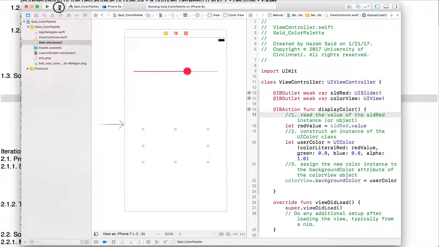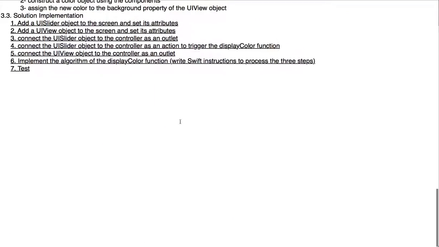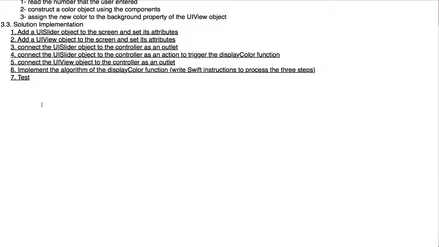Alright, so to go for iteration 4, constructing the color using the red and the blue. It's very similar to 3, but now we add another component. Now we figured out how to do one of them. We go to red and blue components. I'm going to stay disciplined and follow the process.